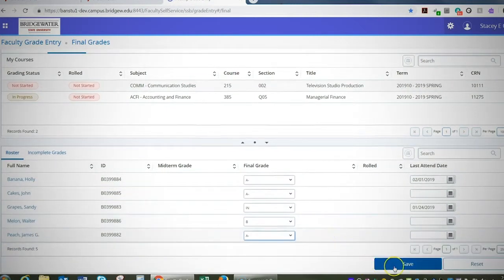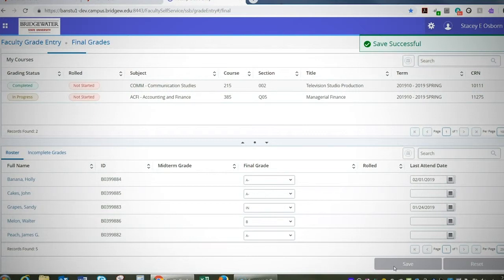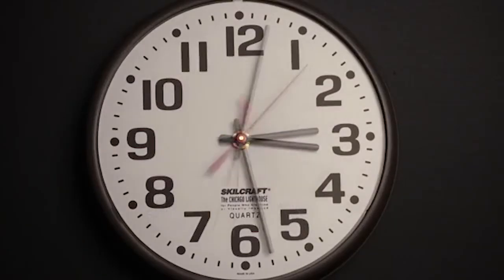When complete, click the Save button in the bottom right corner. If you have a lot of students to grade, be sure to save often as the system will time you out after 25 minutes of inactivity.